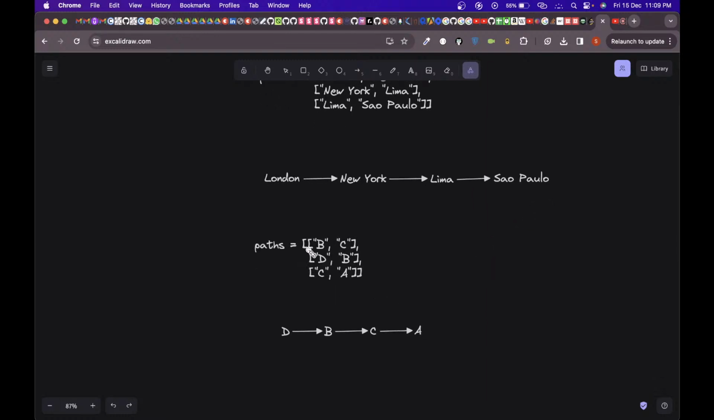And in another test case, we have been given paths from B to C, from D to B, and from C to A. So it can be in any order. As you can see, from D we can go to B, from B we can go to C, and from C we can go to A, and from A we can't go anywhere. So it's our destination city.